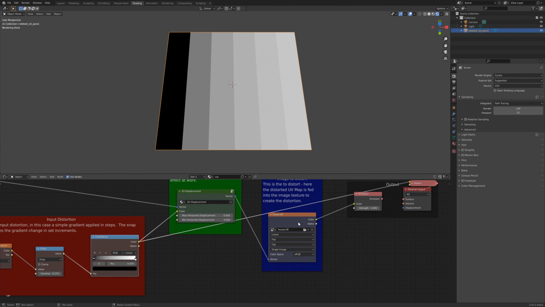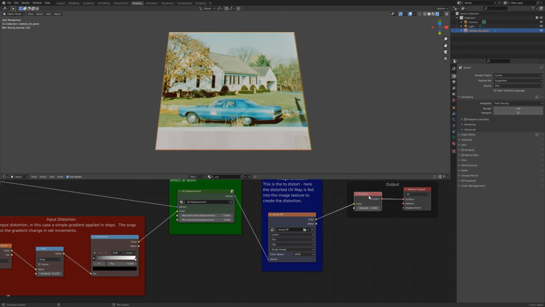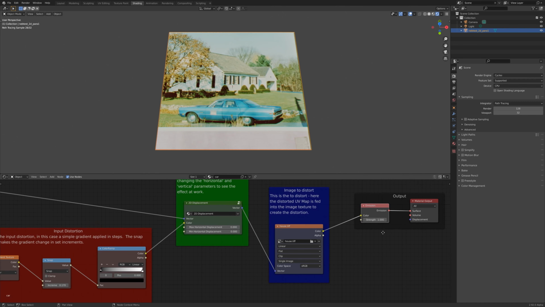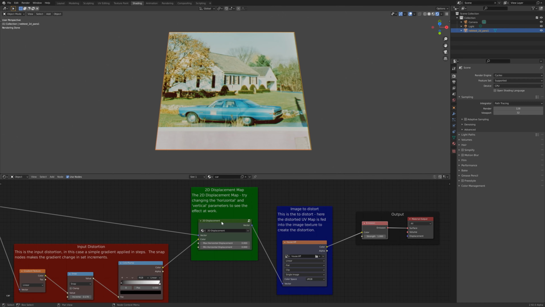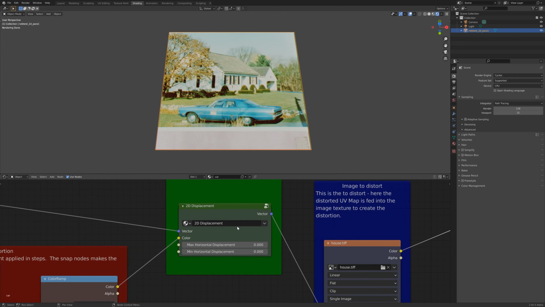So it goes through the distortion node and then it comes out as a UV map that you can apply to textures or nodes for distortion. So the green box in the middle is the actual node group, and what's being fed into it is the UV map and the color map.